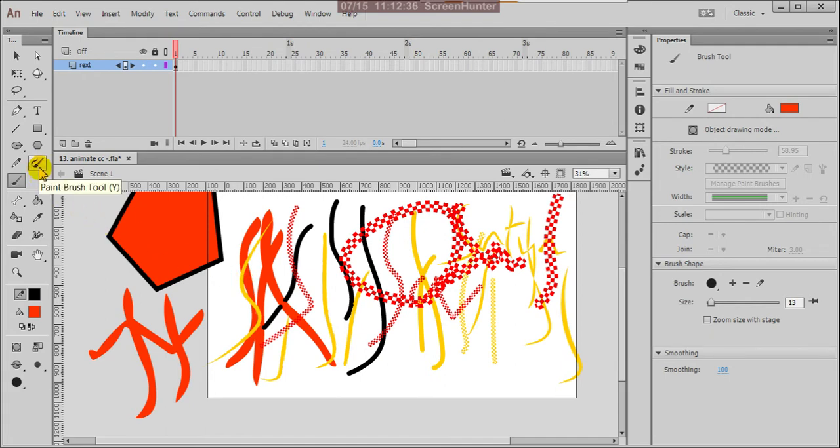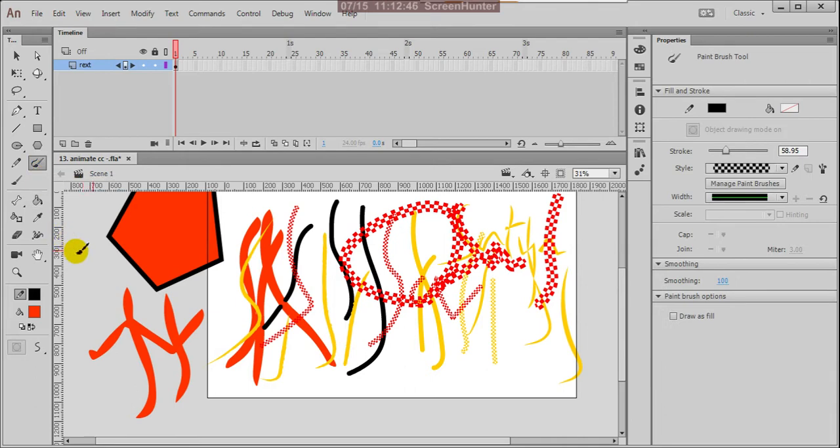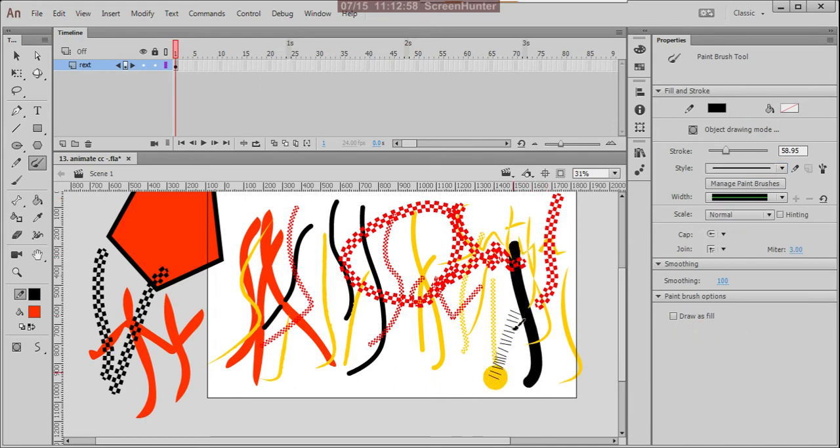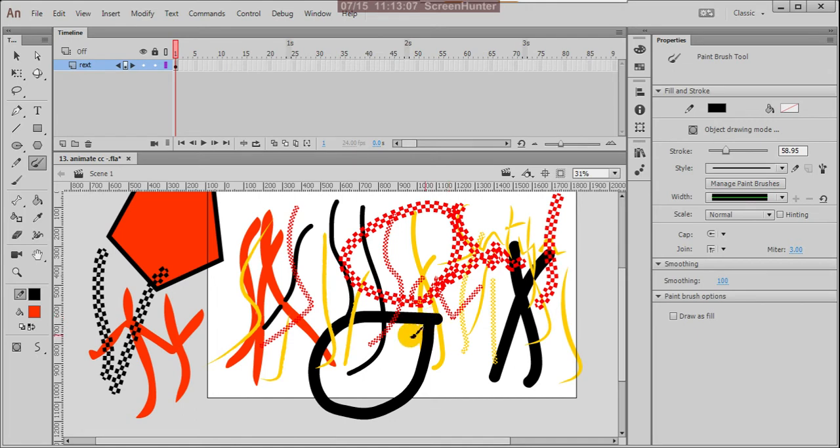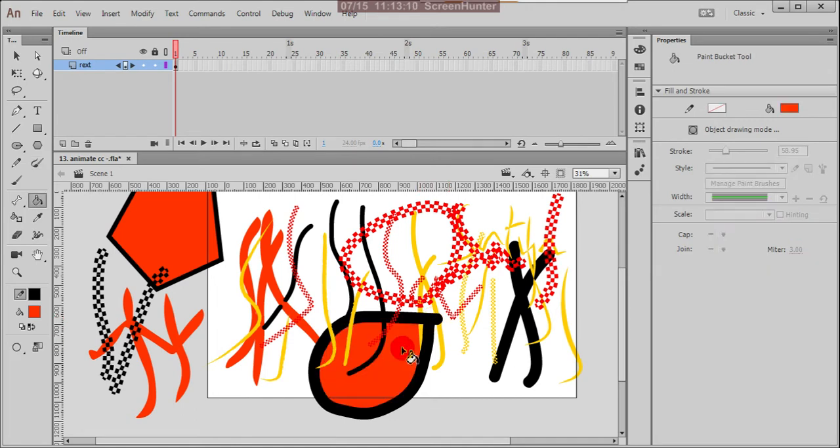But with this tool, the paint brush tool, you are drawing only with the outlines. Outlines means stroke. It is not using fill color, but you can fill the color by pressing K, the paint bucket, inside that.